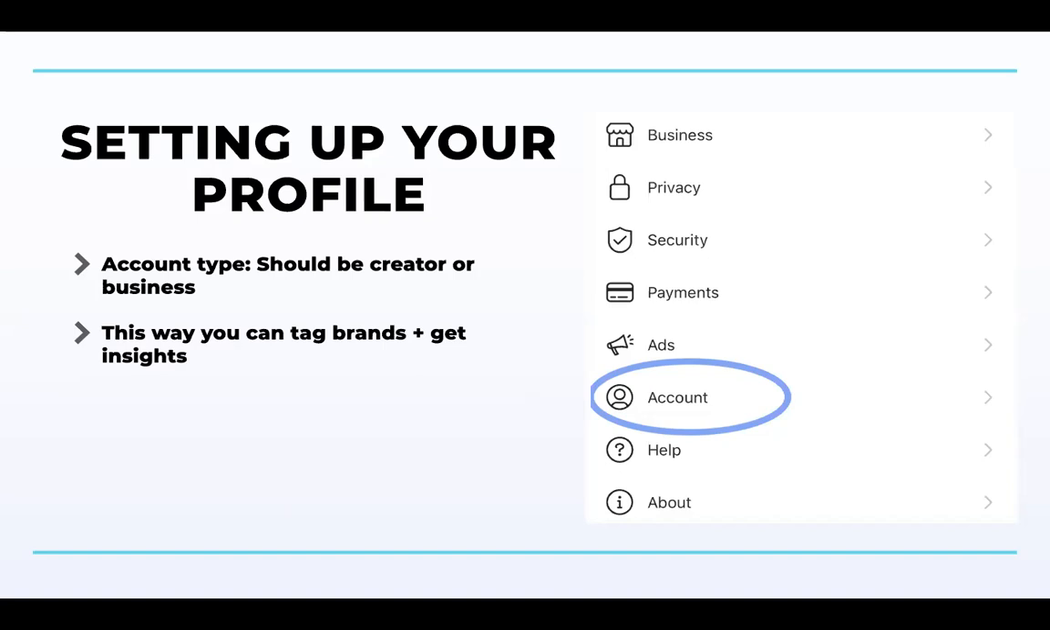Someone asks, what if it says switch to a professional account? Oh, yeah, you can switch to a professional account. It's weird, I don't have the professional account option here on mine. Like I said, Instagram is testing out different things for everybody, which is the interesting part about it.